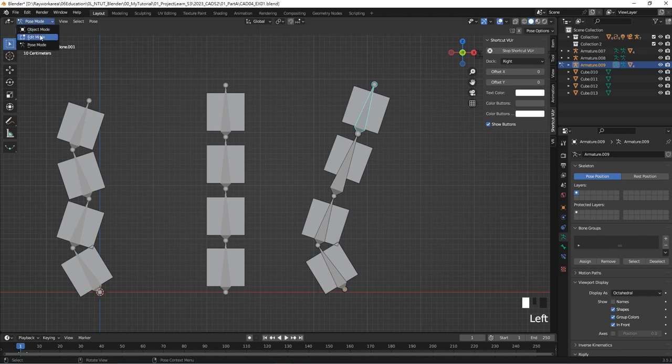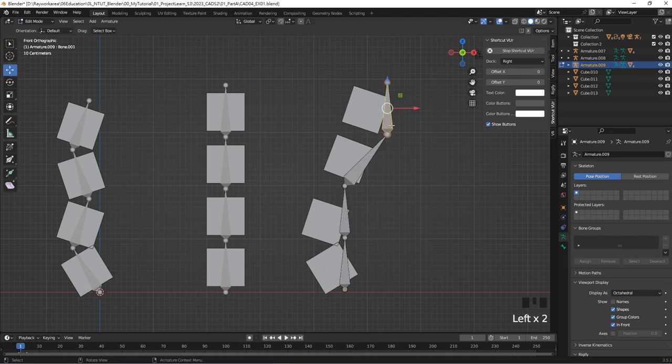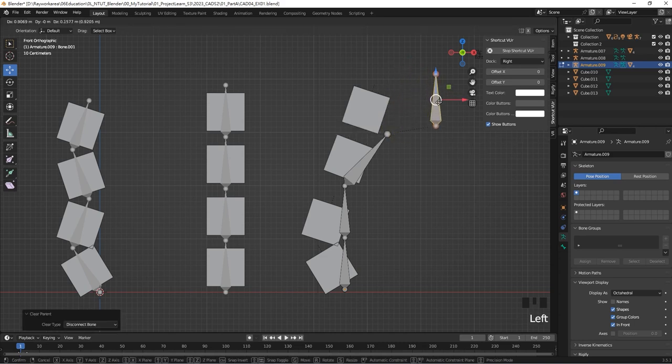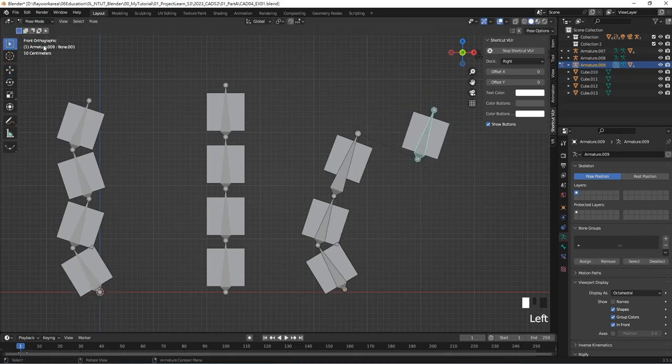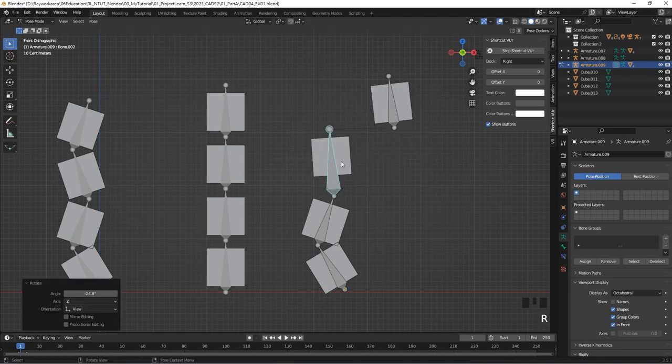Okay? But let's try another one. If we disconnect this one, press Alt P, and choose disconnect bone, which means we still keep the relationship. Alright? Once we go back to the pose mode, it will be like this. Okay? So that's the difference. Alright? So for the connected bones, it will be immediately connected to the bones. But for this one, actually it will not be affected.